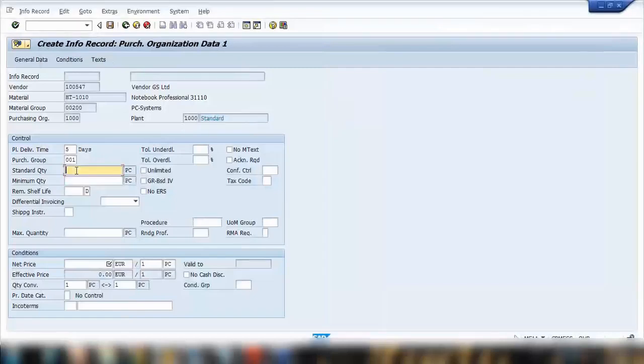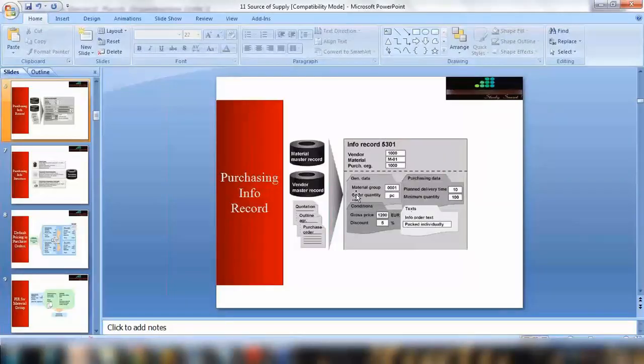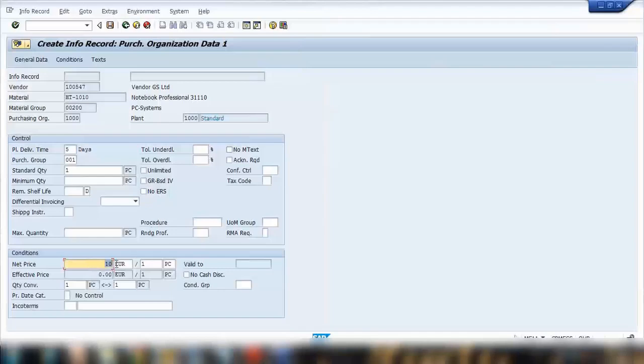What is the standard quantity that you can order? You can say 1 or maybe 10, could be anything else. And here you can enter the net price. So I can say 10, whatever the currency is, say euro per piece is the price. Here you can see all the 4 tabs. At the moment I am on the purchasing order data. On the top you can see the purchasing order data, and the other 3 tabs, general data, condition data, text data, that I have shown you. I have entered the net price here. That's good. And now I can go to the condition.